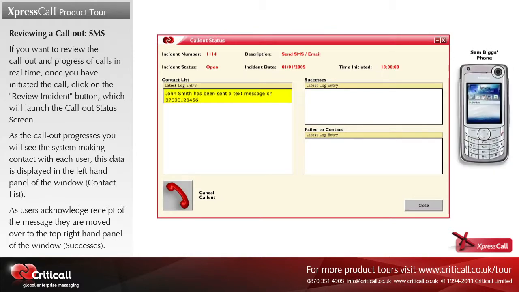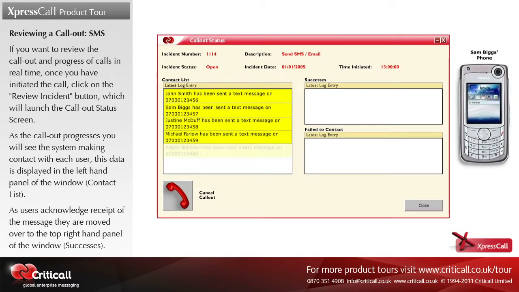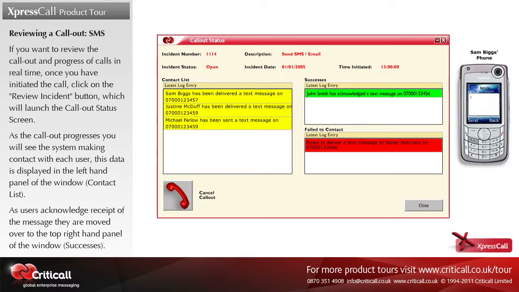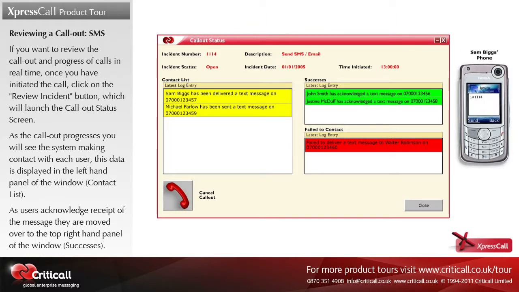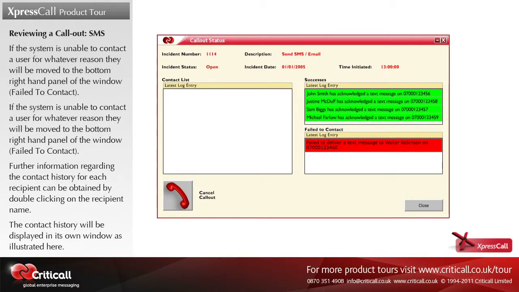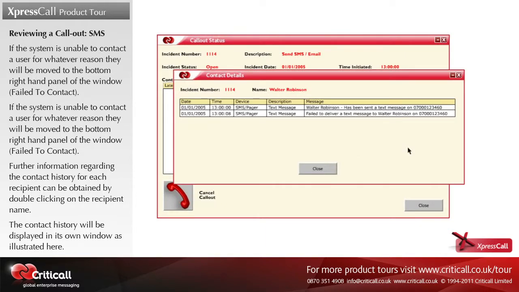As the callout progresses, you will see the system making contact with each user. This data is displayed in the left-hand panel of the window screen, Contact List. As users acknowledge receipt of the message, they are moved over to the top right-hand panel of the window, Successes. If the system is unable to contact a user for whatever reason, they will be moved to the bottom right-hand panel of the window, Failed to Contact. Further information regarding the contact history for each recipient can be obtained by double-clicking on the recipient name. The contact history will be displayed in its own window as illustrated here.